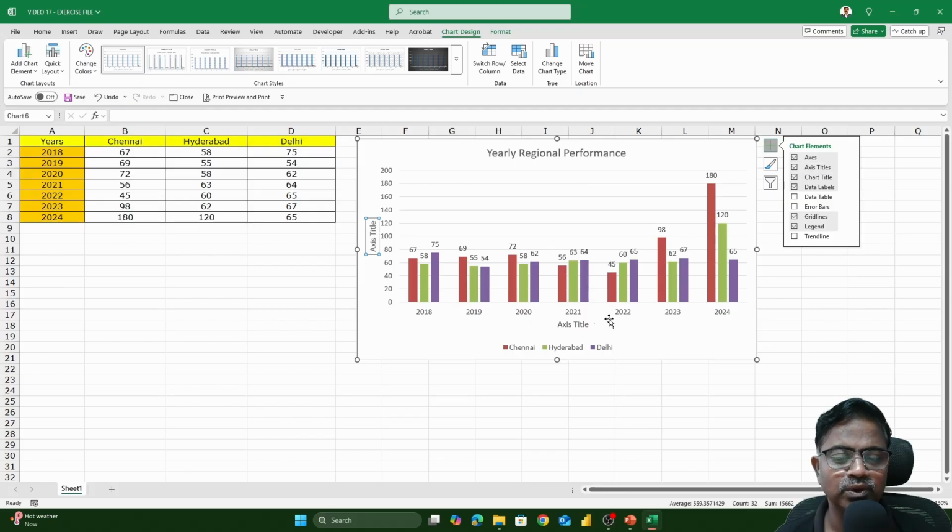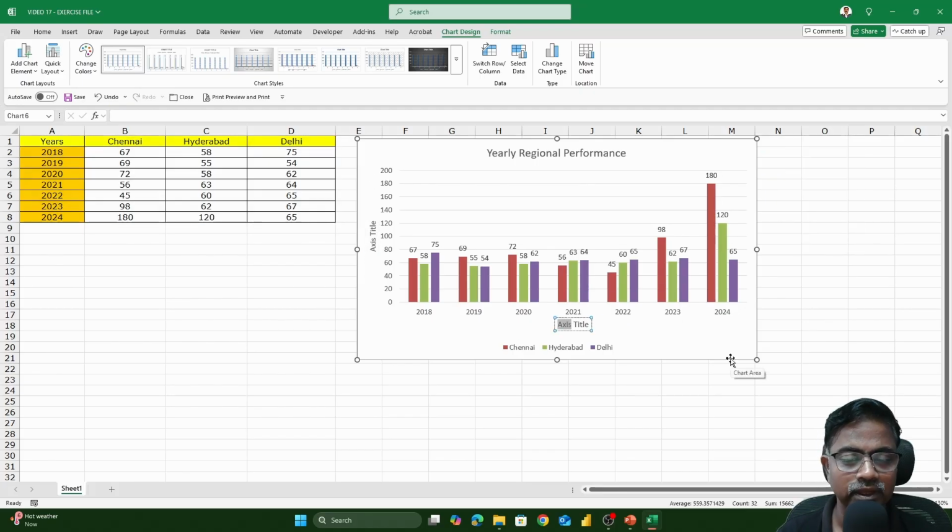So what am I measuring on the y-axis? What am I measuring on the x-axis? Both have to be presented very clearly. Only then the person would understand what this visual is communicating. So I'm typing those words which make sense.